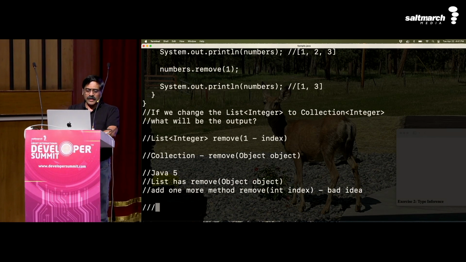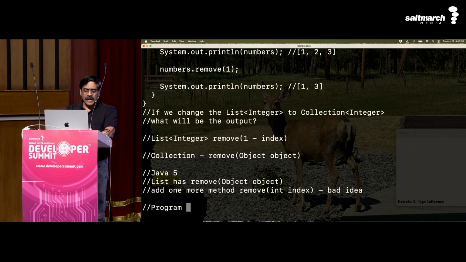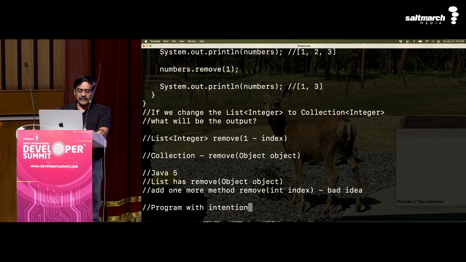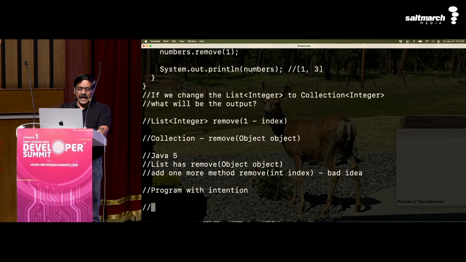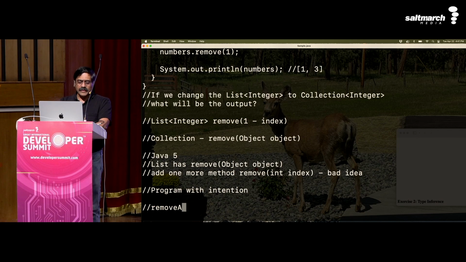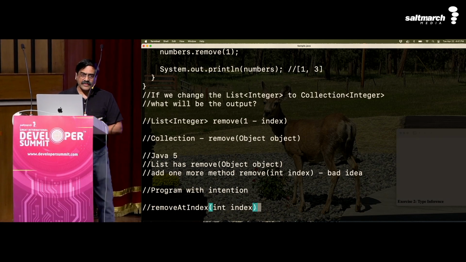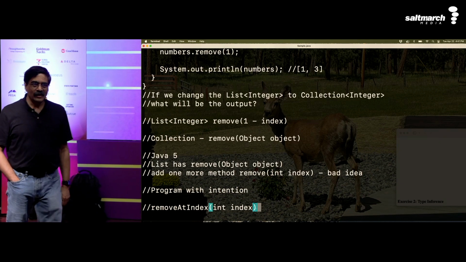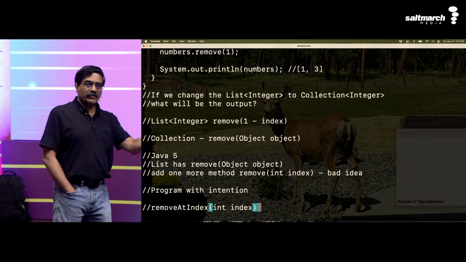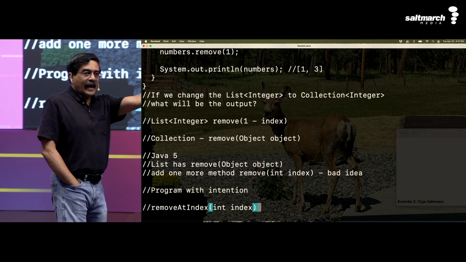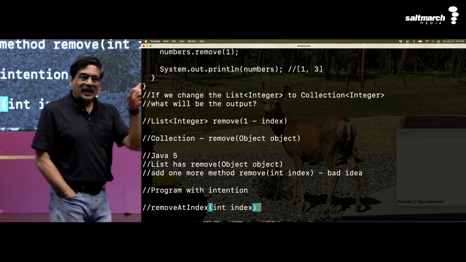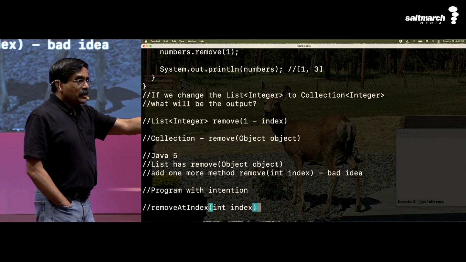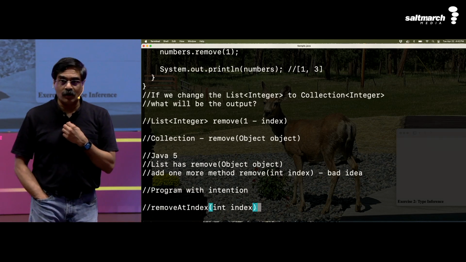The lesson we can learn is program with intention. If they had called it remove at index, the beauty of that would be it's very clear what the intention was, right? So rather than calling it remove, if you had named it remove at index, then the intention is extremely clear. This is something for every one of us to learn.